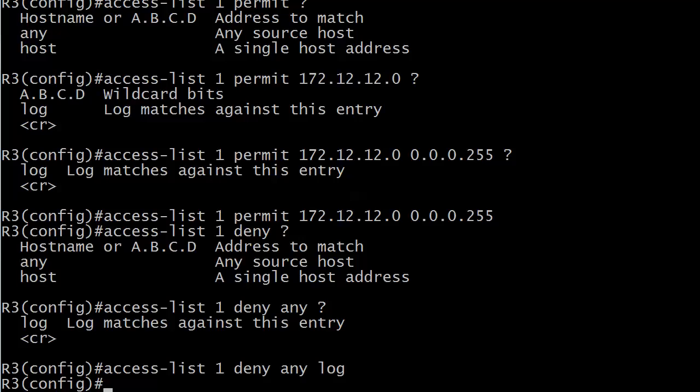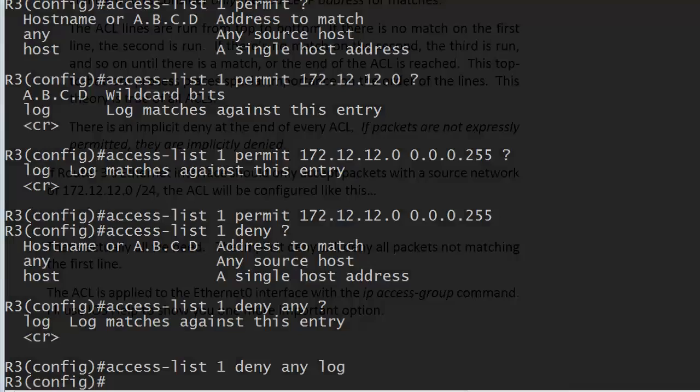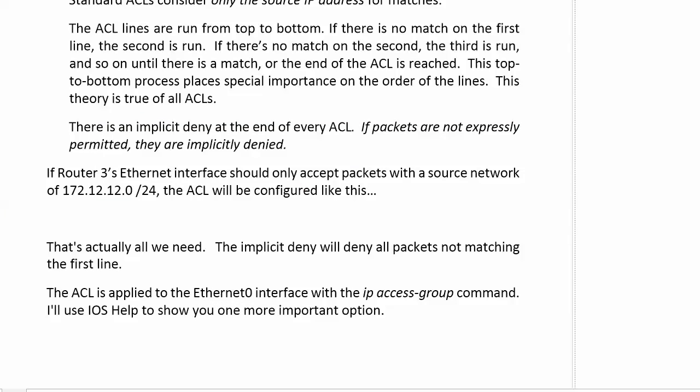So that's really it. We've written this access list, and so now what do you want to do? We need to apply it. Don't forget this part. Sometimes, especially when you're starting, because you're concentrating so much on the binary, and you got your wildcard mask down, and you got your ranges down, you've got to apply it. It's not doing anything right now. It's just sitting in the config. We have to apply it to the interface with the IP access group command.